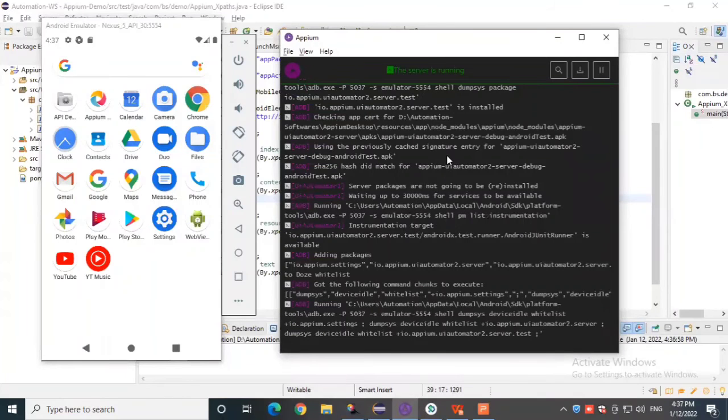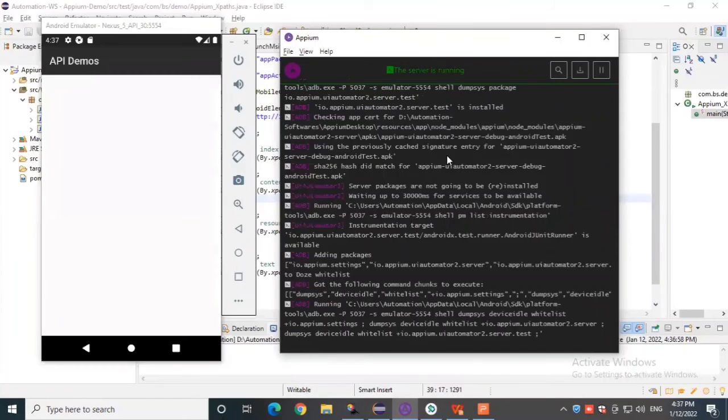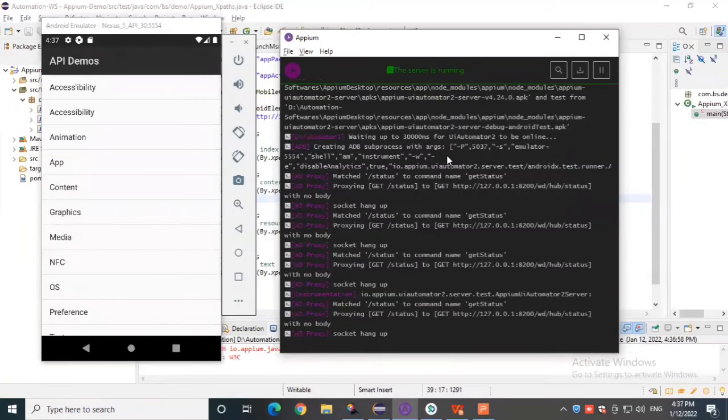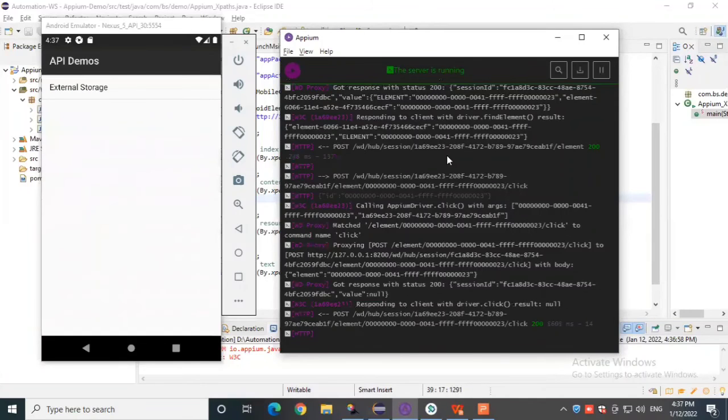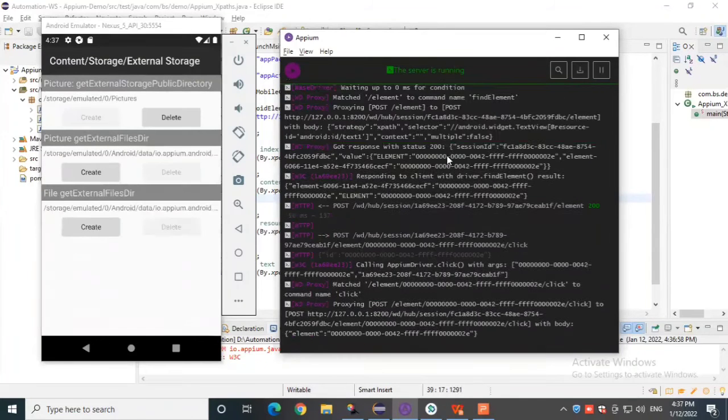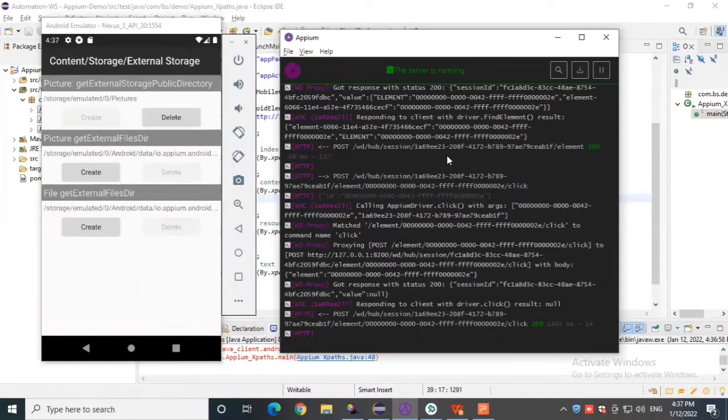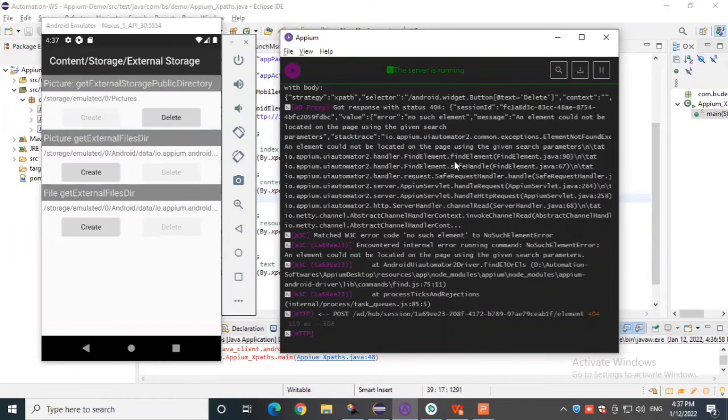Okay, Appium server started successfully. API demo app launched successfully. Okay, we have clicked on content. After that, storage. After that, internal storage, and delete button also. Okay.